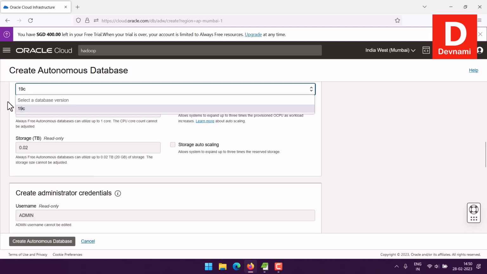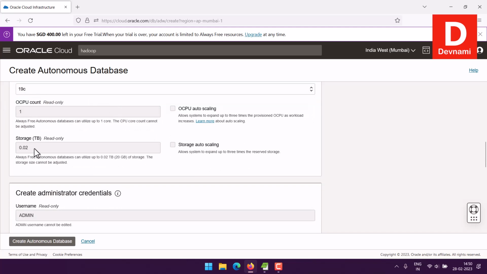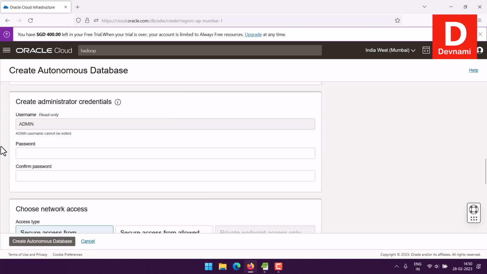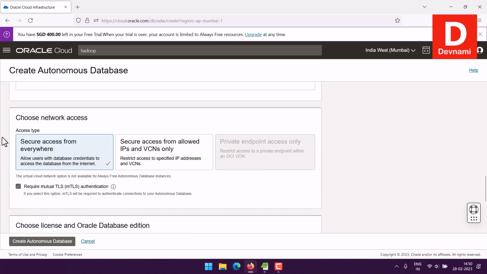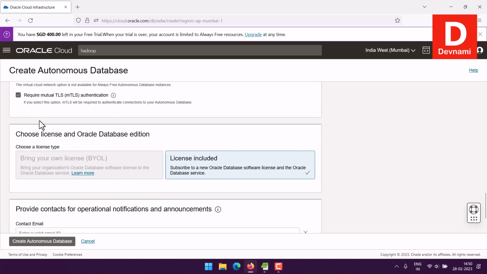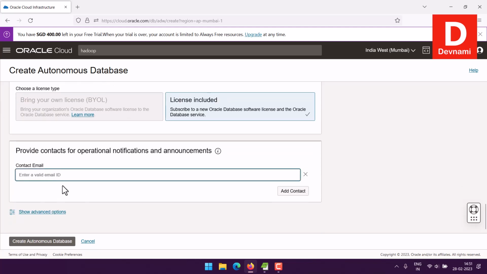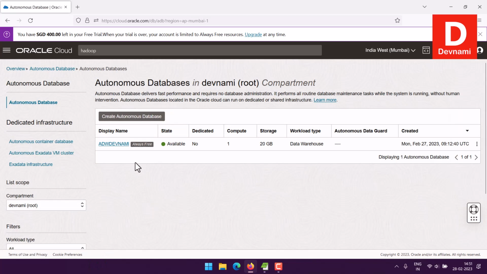Next thing, you pick the database version, and also you can move on to admin credentials. Here you will have to give it a password and then choose network access so that it can access from everywhere. There is also MTLS authentication that you can tick, and there is license included for your addition of Oracle. When everything is done, you can click on create autonomous database, right? Then you will have your data warehouse in the list like this.